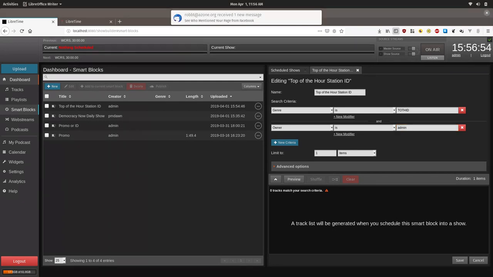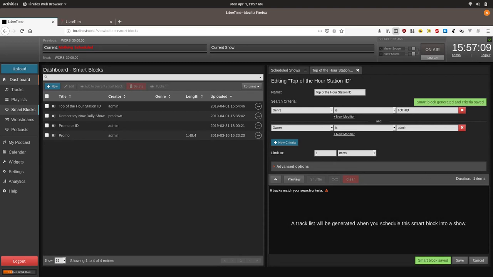If we click Save, this will prevent top of the hour IDs uploaded by DJs from being selected unless an admin takes ownership over the tracks. I will show you how you can do this to an existing track in the next step. So we're going to click Save. Still have zero matching.